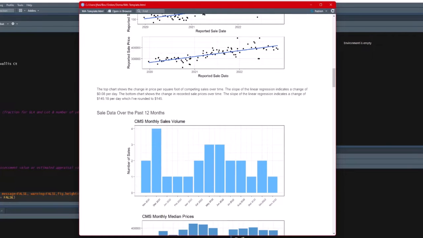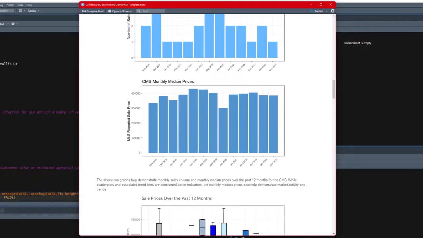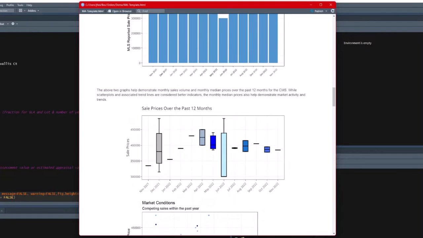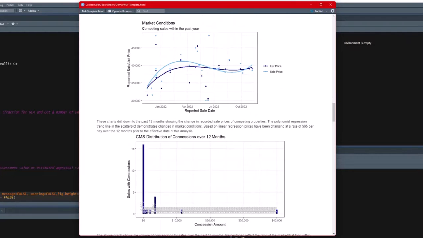Now we've got some monthly charts. We've got monthly sales volume, monthly median prices, and we have sale prices over the past 12 months showing box plots by month. So you can see the minimums, the maximums, medians. We have market conditions just over the past year. And the 2 lines are sale price and list price.